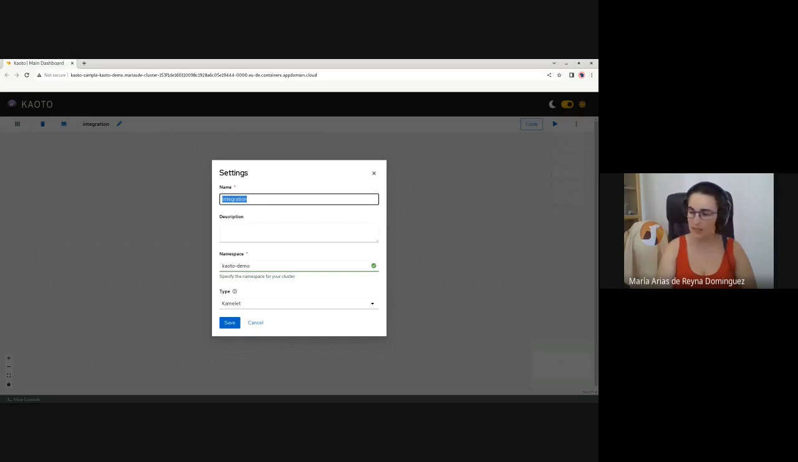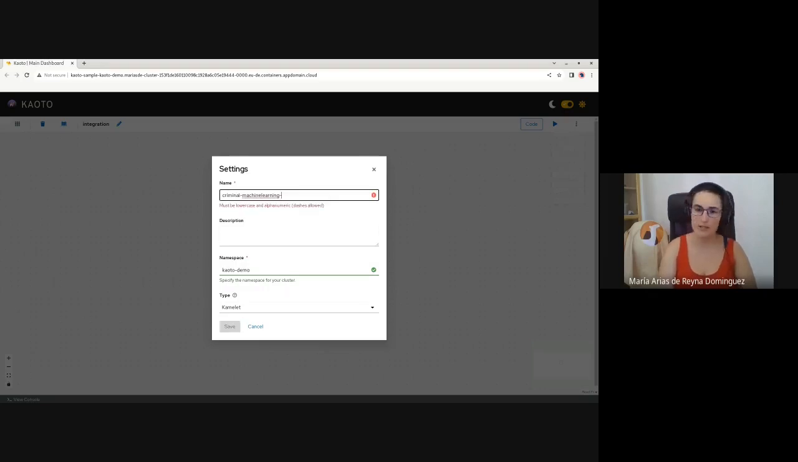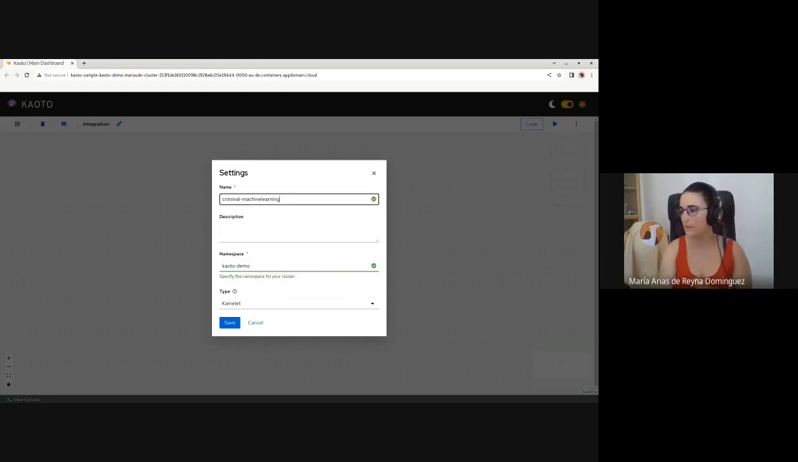I'm going to set up the name of this step, which is going to be criminal machine learning something. It detects if this is not a valid Knative Kubernetes resource name. And I can add some description like: this will act as a black box to report suspicious activities.